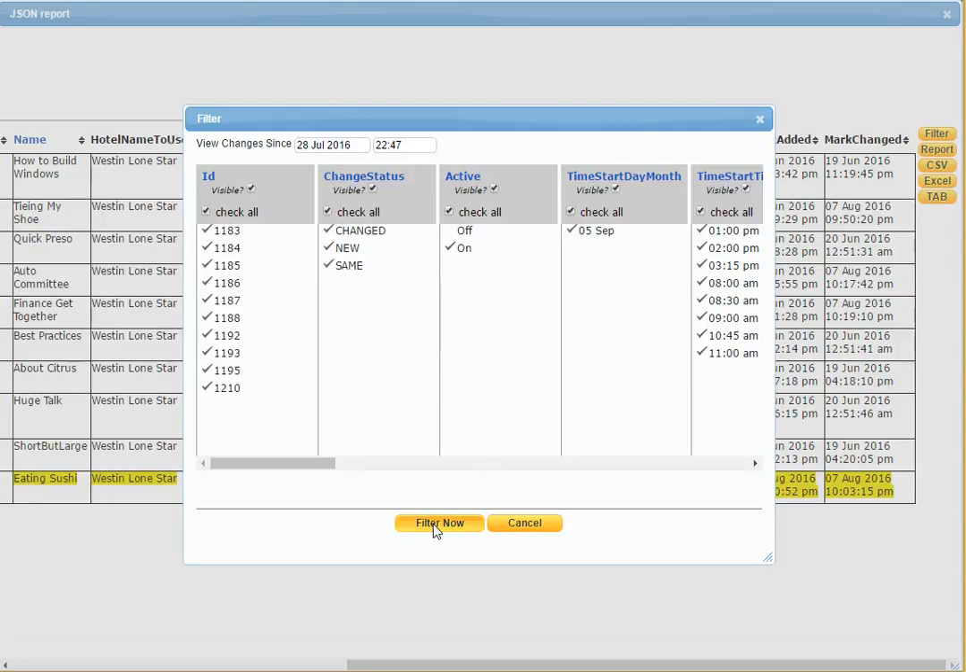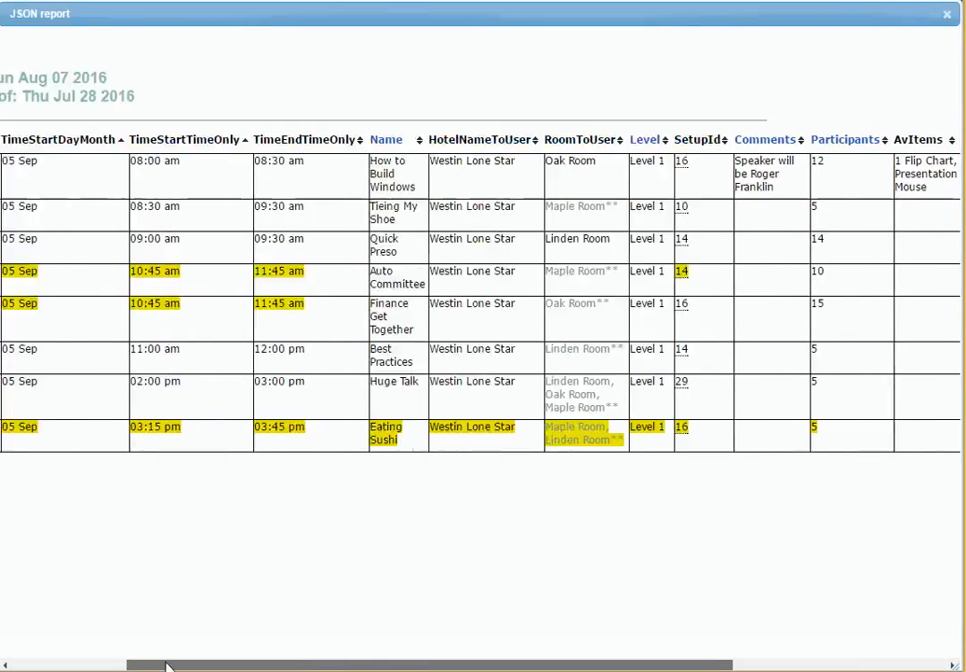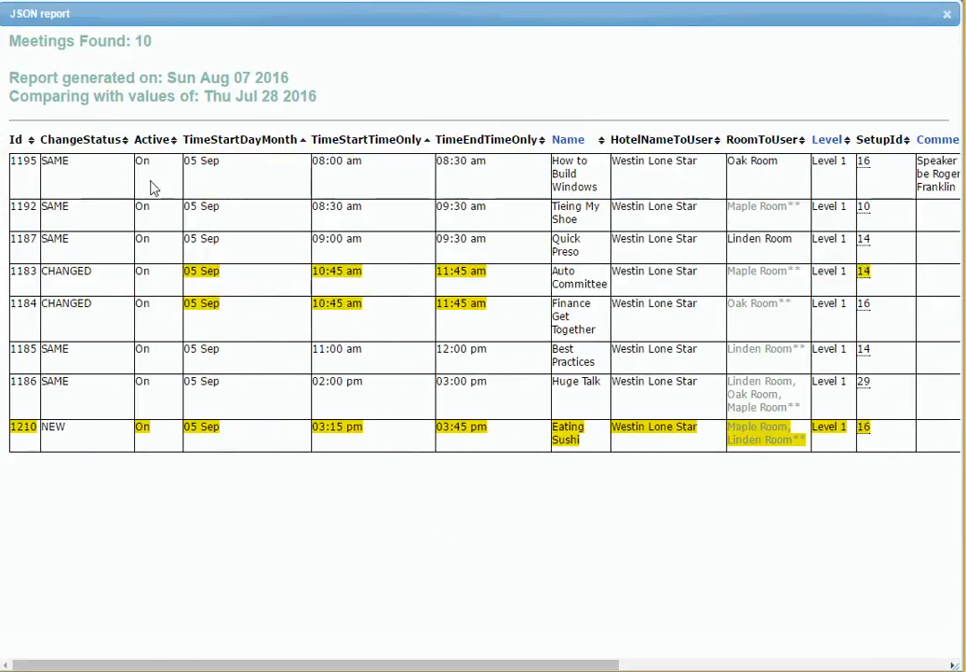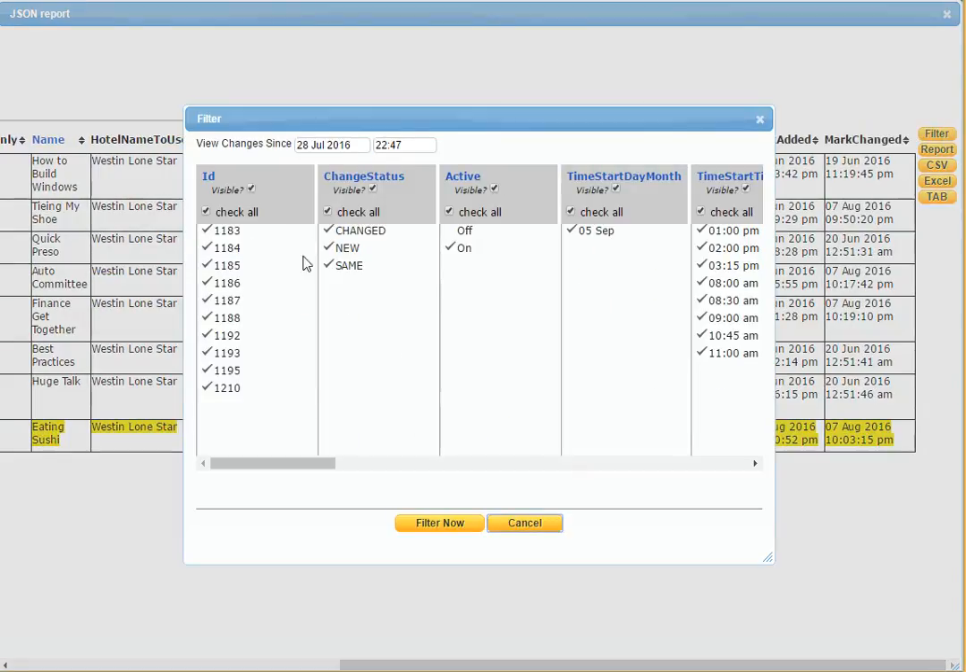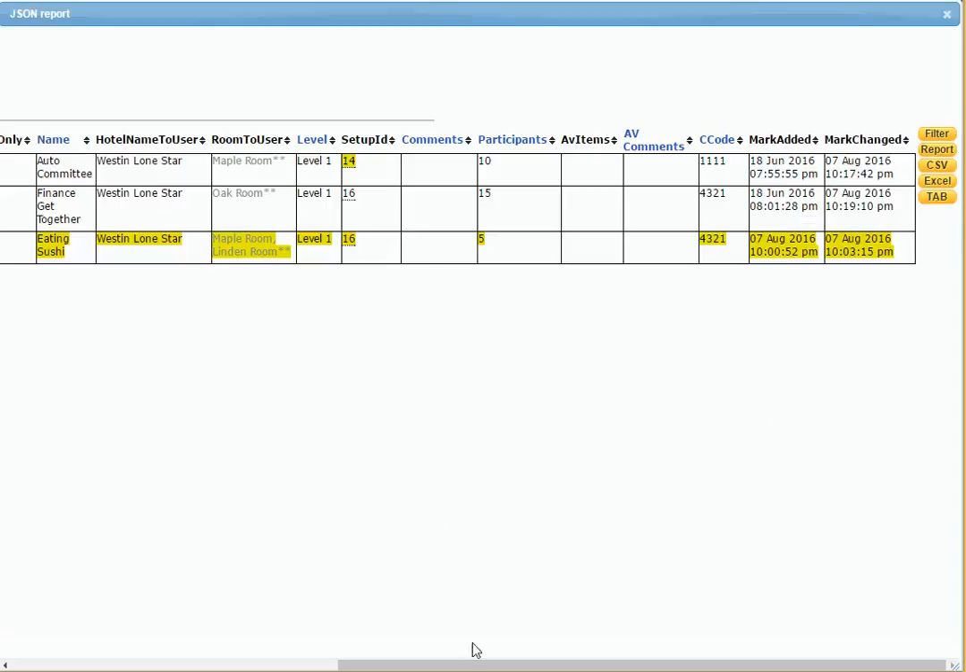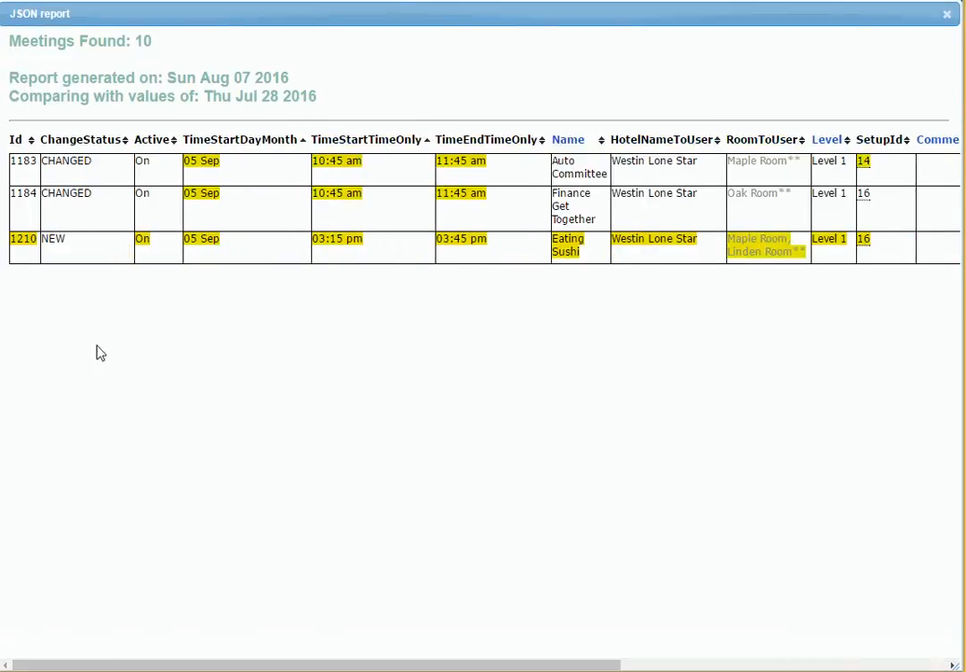And I'm going to say Filter Now. Sure enough, only meetings that are actually active, not removed, are now in my list. And if I'm interested in seeing only the meetings that have changed, I would do something like this. Again, to the Filter button, and I would say anything that's changed or new I'll keep, but I'm going to uncheck Same. Now you can see that only my 3 changed meetings are visible.